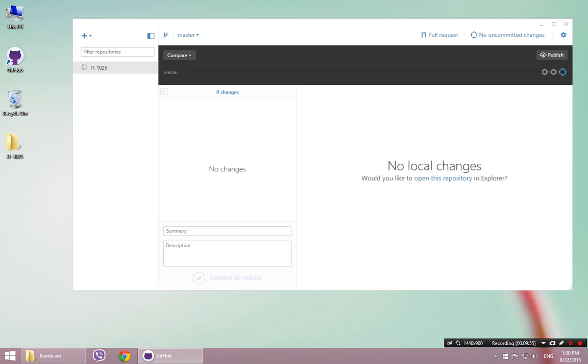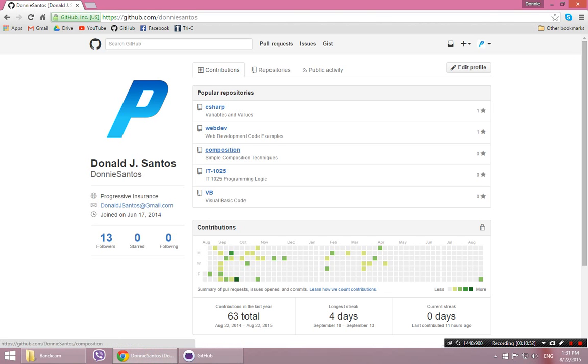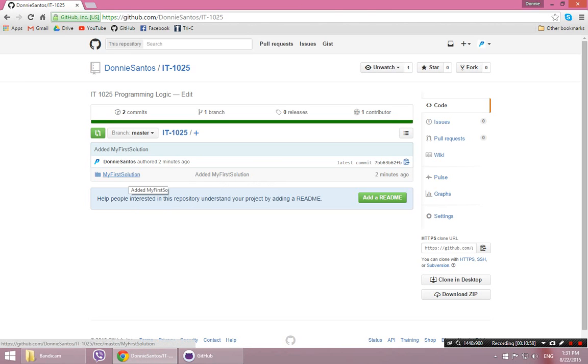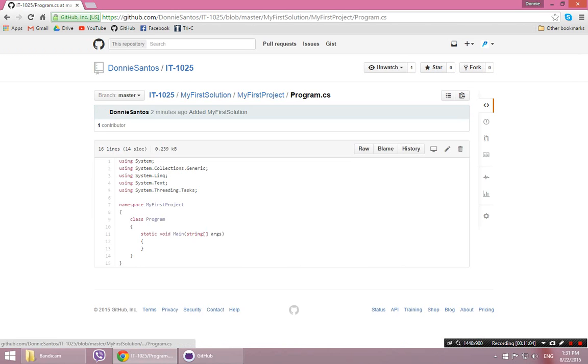We go to the website, github.com/me, and what do you know, I have a new repository right there. And if I click on it, I can see that my first solution is there. Inside of there, my first project is there. Inside of there, my code file is there, and I can even look at my code online. So that was how I created the repository.